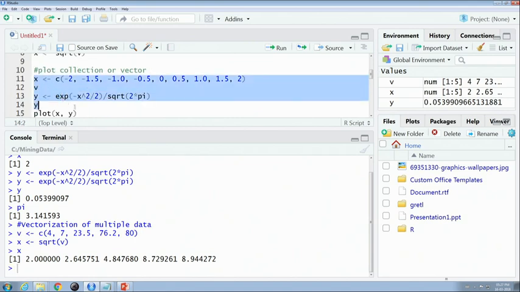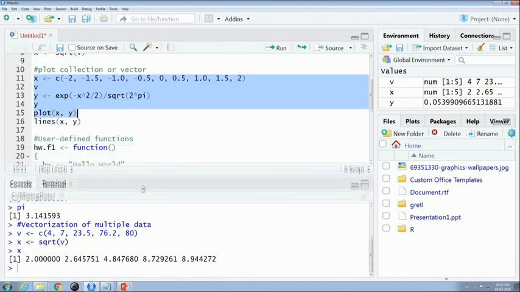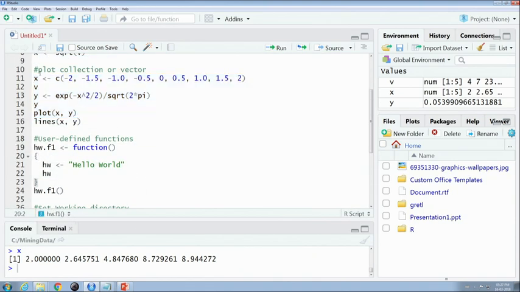Suppose at first I store the collection of data into the x variable. This is the collection of data. Then I will display the x variable. Then I apply this formula to each of the data in x, then I will display the value of y, then I plot the data set.